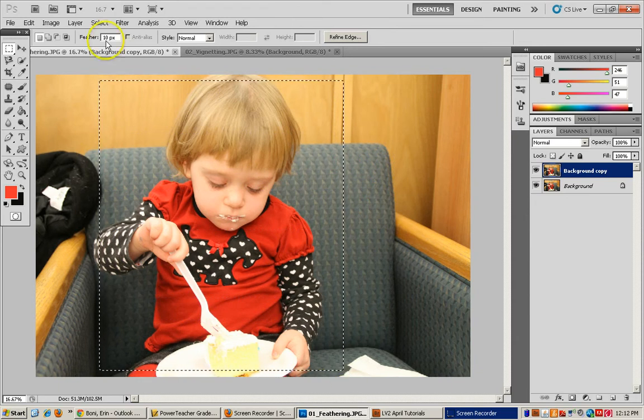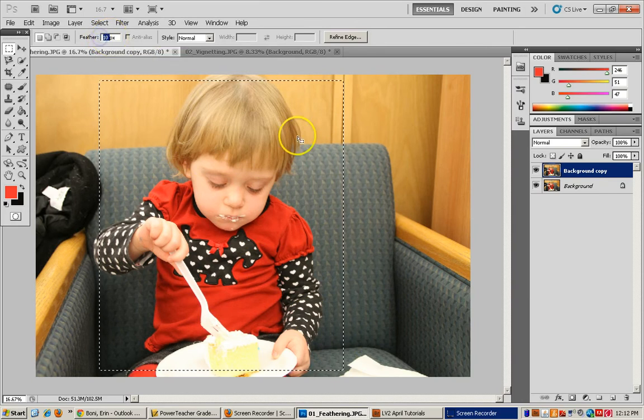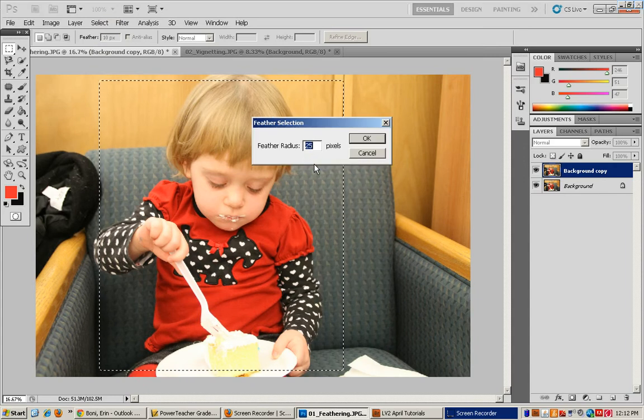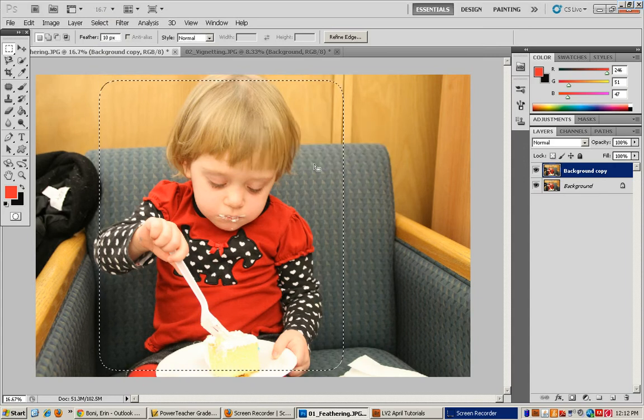Okay, and I'm going to go up here because I've chosen this particular selection tool. I can choose this feather. I can change it up here, or I can right click and select feather. And I'm going to change this to 100 pixels. Okay, and you can see already that it's really rounded those edges there. So it's really going to soften everything around that particular picture.